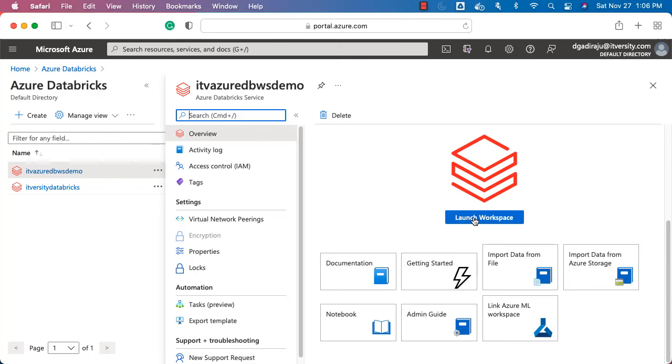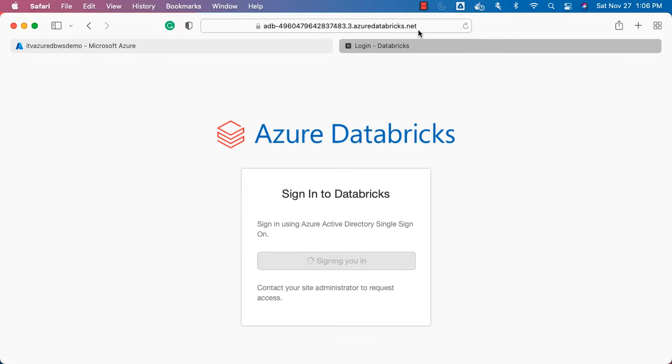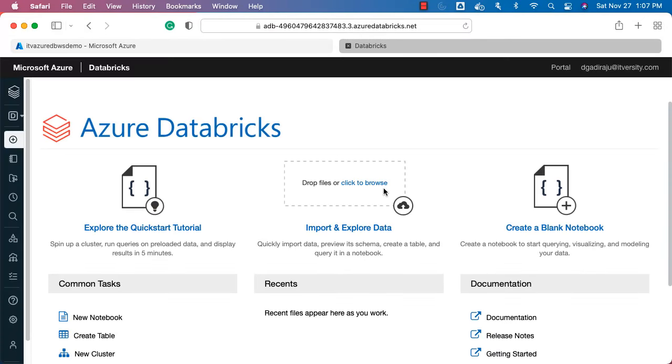Now you should be able to scroll down and click on launch workspace. It will take us into the Databricks platform. You can see that it has generated a new URL using azure-databricks.net. Then you have some subdomain underneath it based upon our account, and it is actually logging into the Databricks platform using Azure AD. Azure AD is nothing but Azure Active Directory.